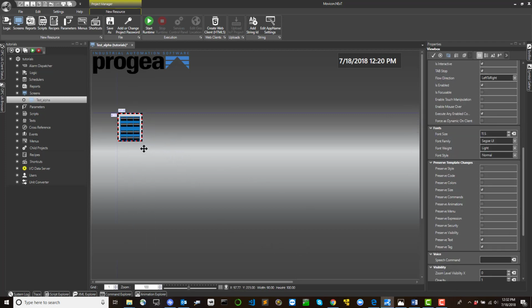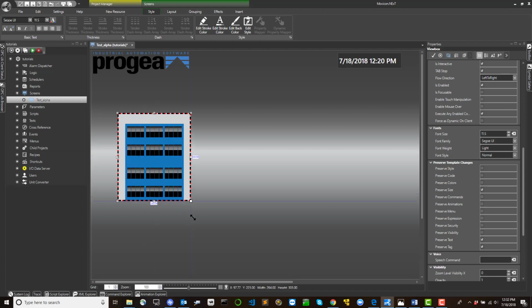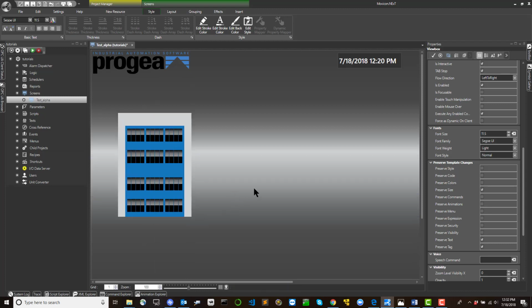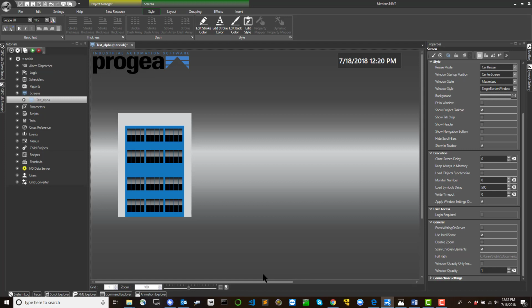Select the symbol from the tree structured symbol list and click on the icon to expand the group. Select the symbol desired from the bottom part of the window. Symbol previews are displayed. Drag and drop on the screen.